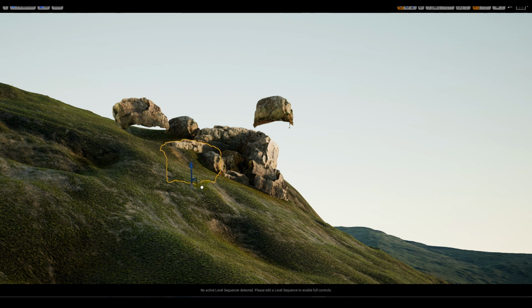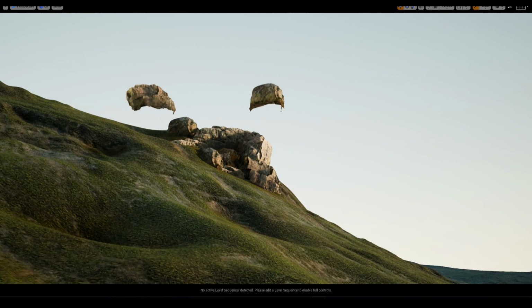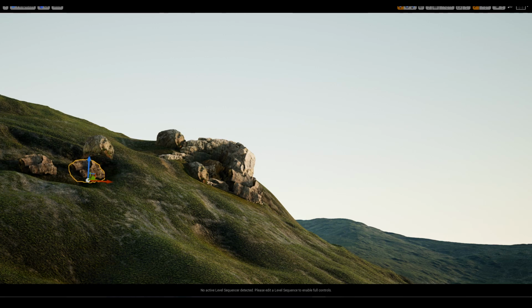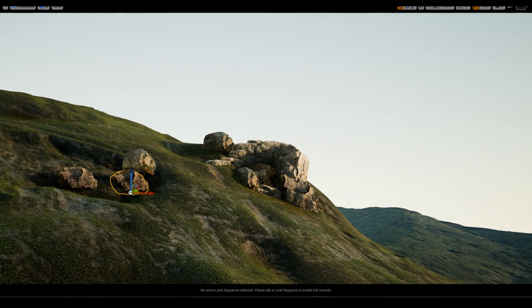So don't worry about reusing rocks a lot. It's fairly easy to get a lot out of very few input rocks, which is really, really useful. So start with as few as you can and then build them up if you feel that you need more unique shapes.